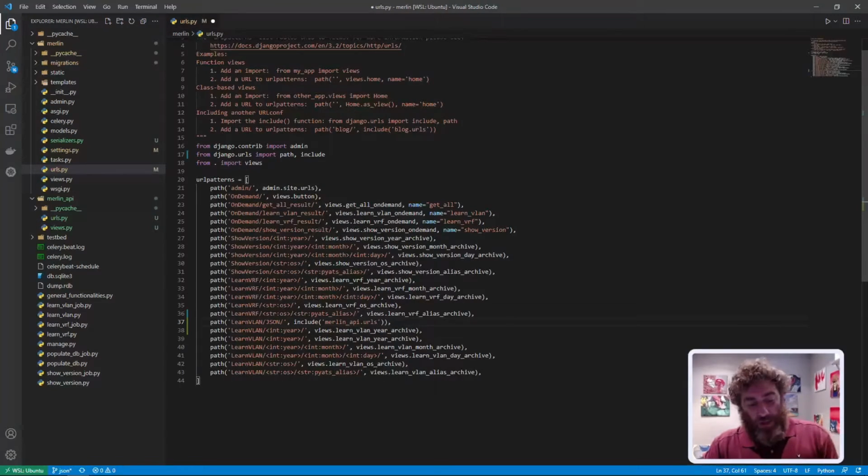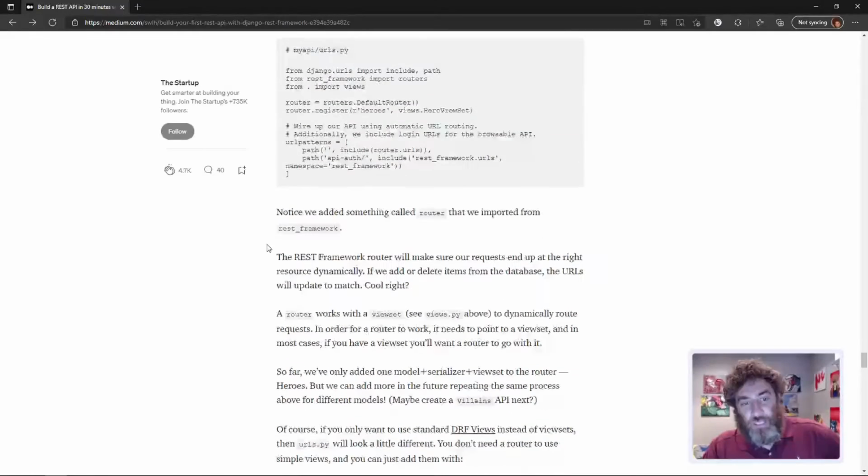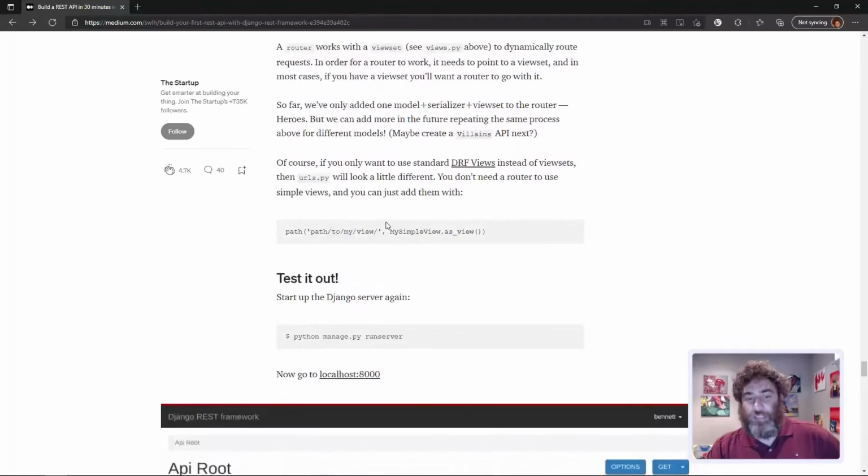Now let's just look at what the article says about routers, because it is part of this. So, right, we added something called router. This will make sure our requests end up in the right source dynamically. If we add or delete items, the URLs need to match up. So the router works with the view set to dynamically route our requests. And let's test it out.